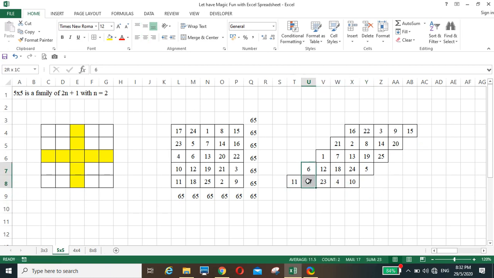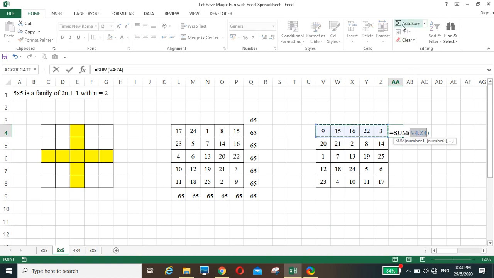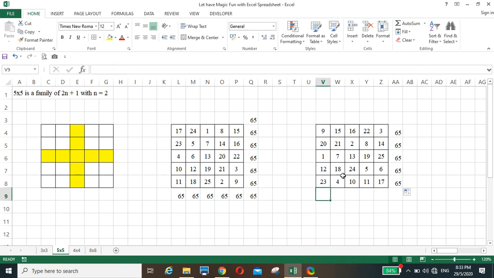Okay, put back to the original square. Okay, now we check the answer. 65. Sum, diagonal, another diagonal.